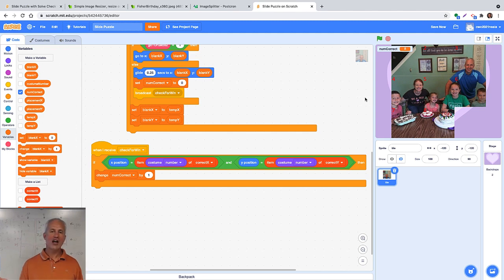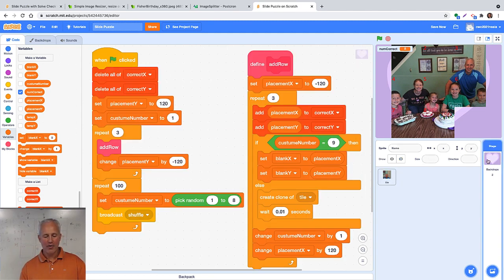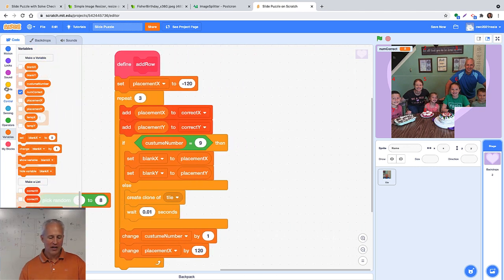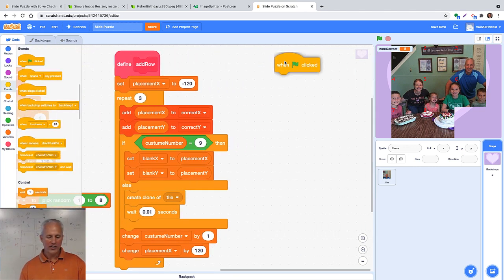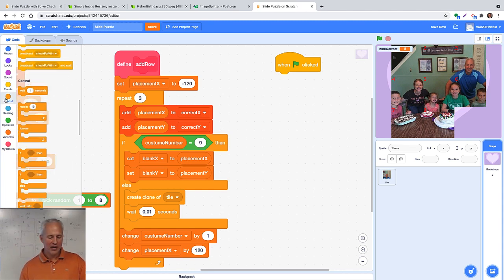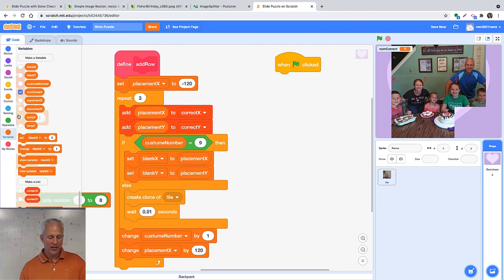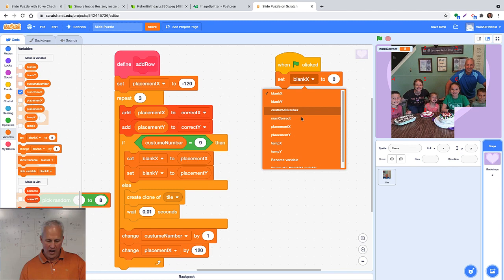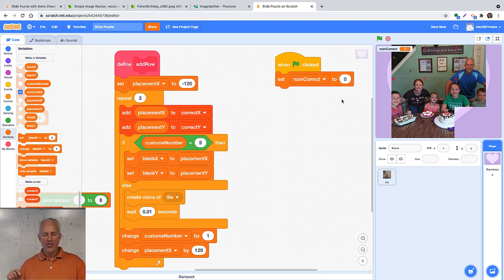So who's going to check to see if we're correct? It could actually be about anybody. I'm going to choose the backdrop to check if I'm correct. And just because I can, I'm going to make another when green flag clicked over here. When this green flag is clicked, I'm going to make sure that my num correct variable is set to 0. So I'm going to say set num correct equal to 0. This is because when the last game finishes, if it was 8, I want to make sure to clear that off.